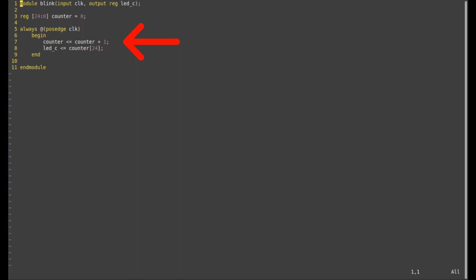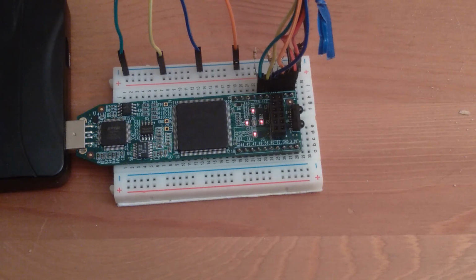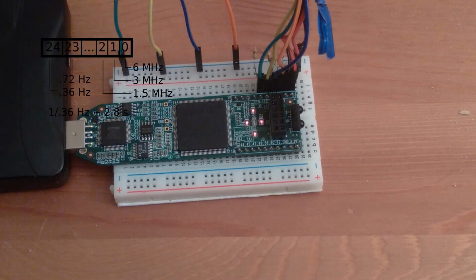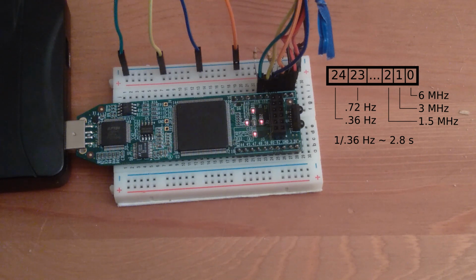Here is a video of the example working. The LED has a period of about 2.8 seconds. The size of the counter was chosen because each bit of this kind of counter cycles at half the frequency of the next least significant bit. The datasheet for the iStick says it has a 12 MHz clock, so bit 0 of the counter has a frequency of 6 MHz. Bit 1 is 3 MHz, and so on. Following this pattern, bit 24 has a frequency of 0.36 Hz, which is a period of about 2.8 seconds.